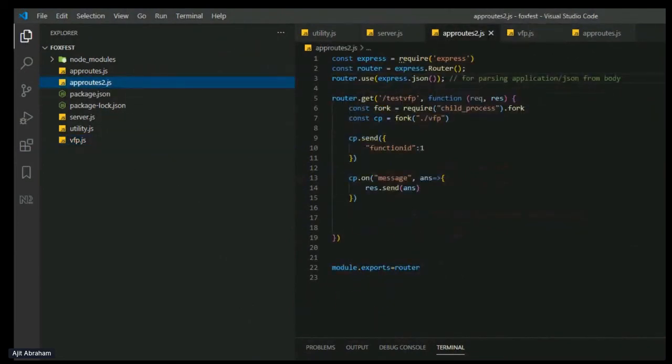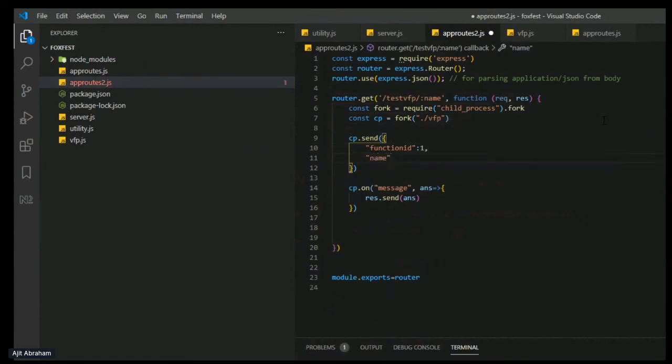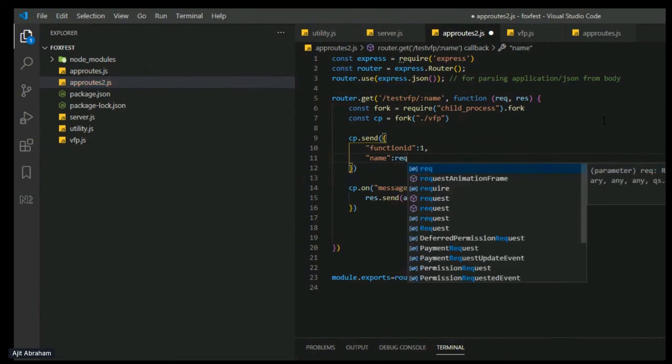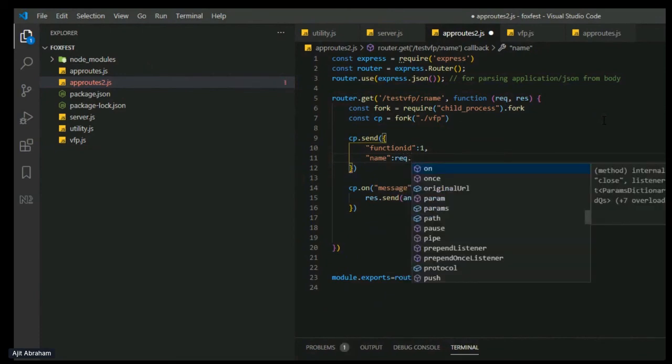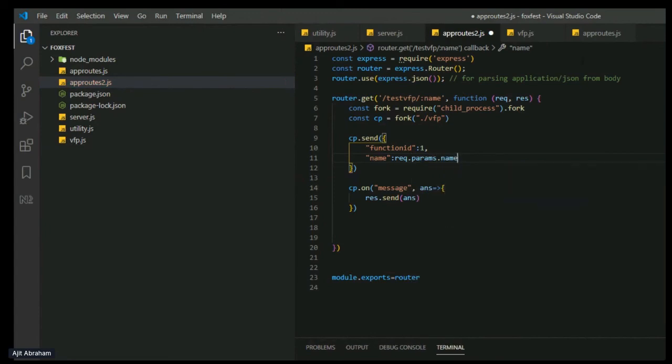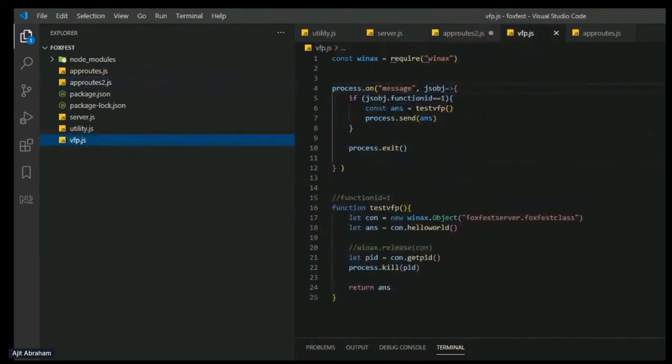In our testvfp route, capture the parameter into a name variable by typing :name. Add that as a new property in the send function. The property name could be anything, but for consistency, I will call it name. And for value, we will access the params property of our request object. Next, in our vfp.js file, in the child listener, access the name from JSOBJ object and pass it to the testvfp function. Accept that as a parameter in the testvfp function and pass it to our FoxPro COM's hello world function.